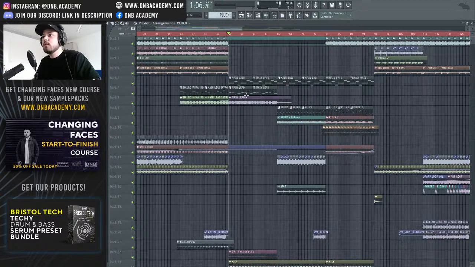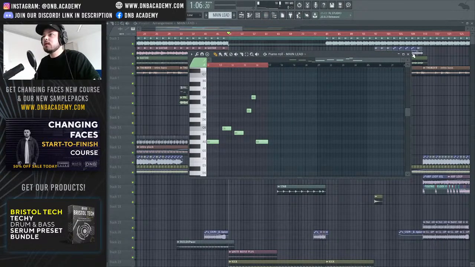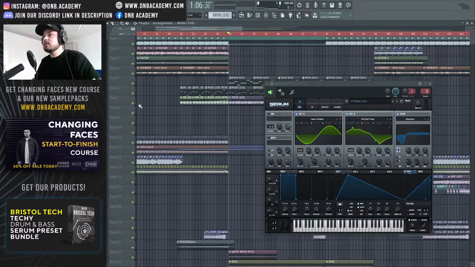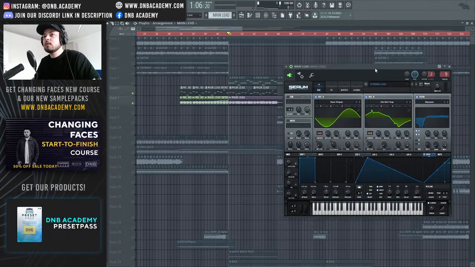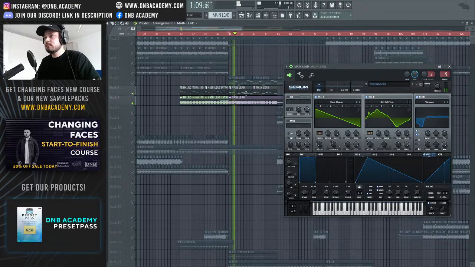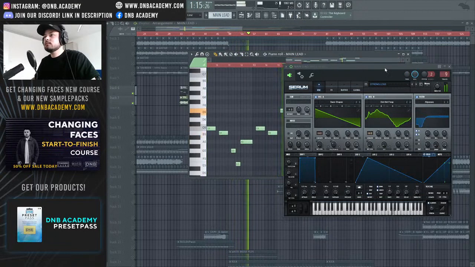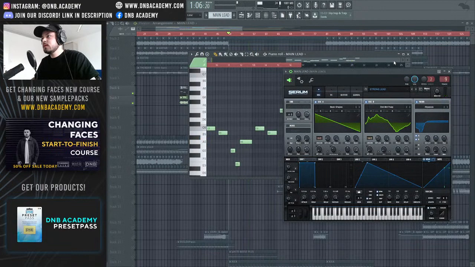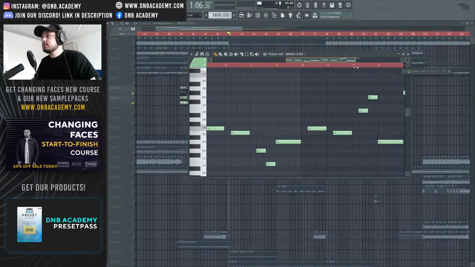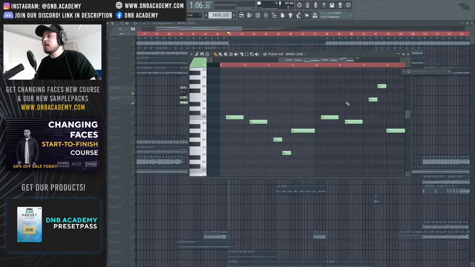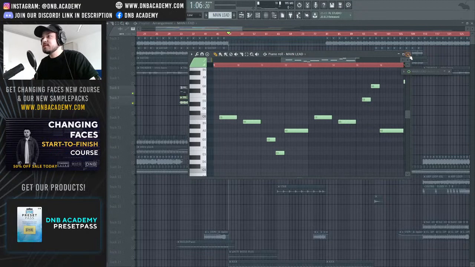So the track started when I found a really cool patch for the main lead, which is made in Serum. This is the sound. And this is the piano roll, so you can see it's a really easy melody, and it's really basic.